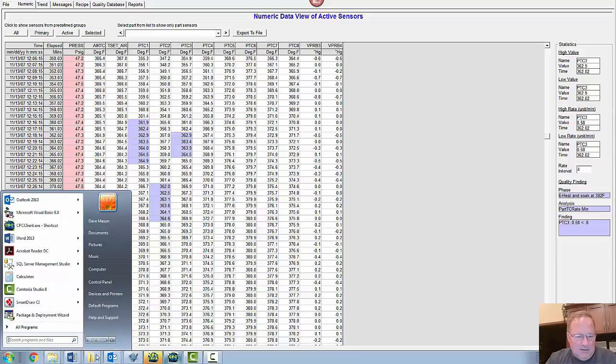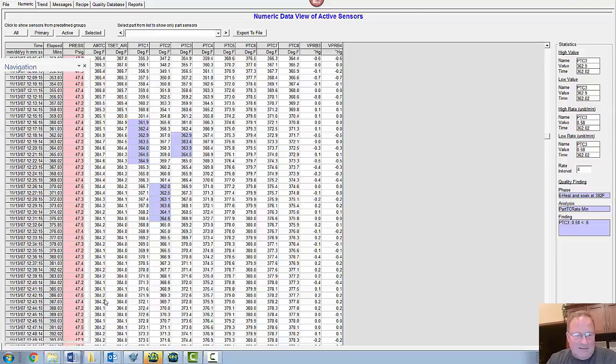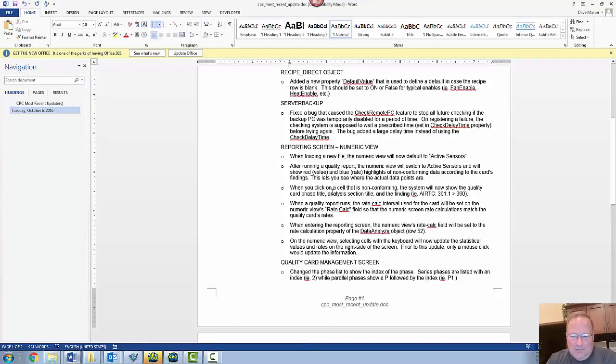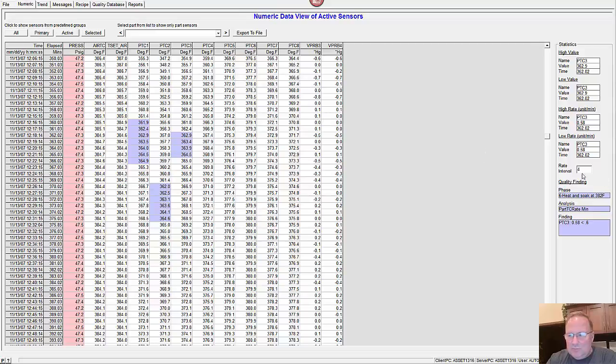So that's basically what we're talking about here when a quality report runs the rate calc interval. The other thing it does is, on the numeric reporting, there was always a rate calculation interval over here, and that was defaulted to 1 before, even though the data analyze object was set for, let's say, 5. That's how many intervals the rate is calculated over.